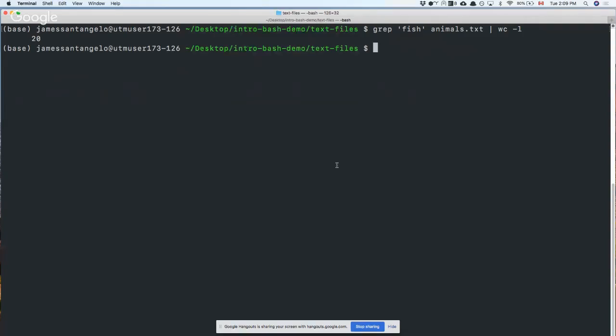So does that make sense, this idea of pipes, using the output of one command as the input of another? You could chain these together and create really complicated bash commands if you want to, and actually get quite a lot done with very few commands, depending on what you're trying to do, which is really cool.